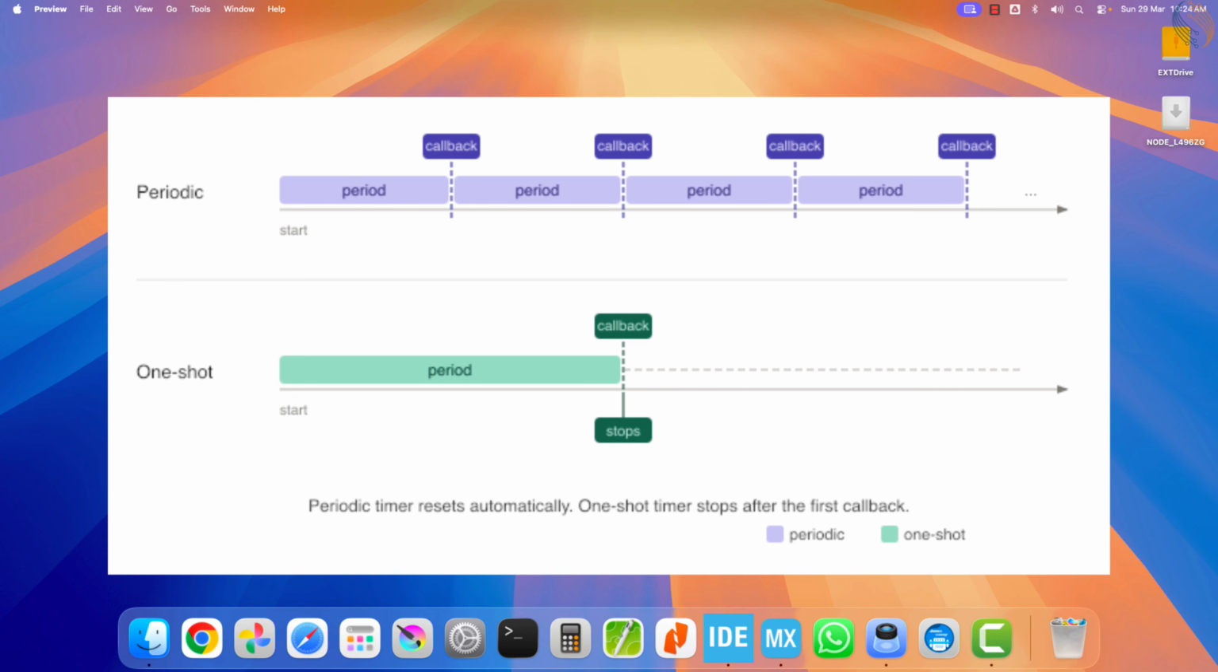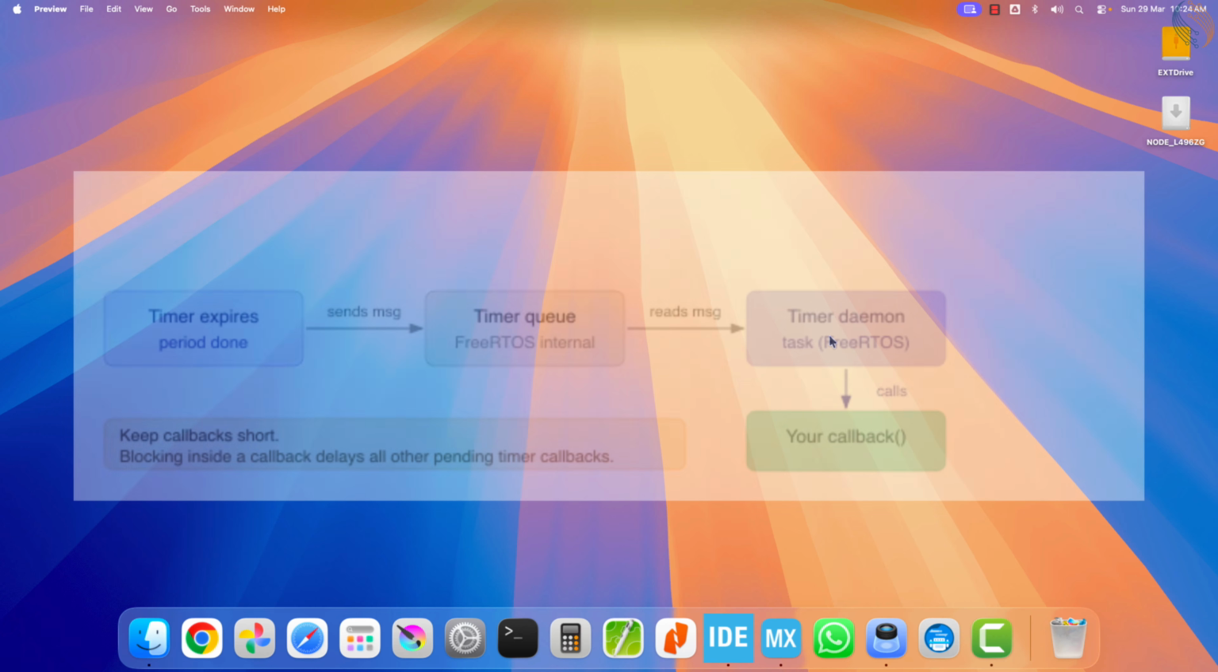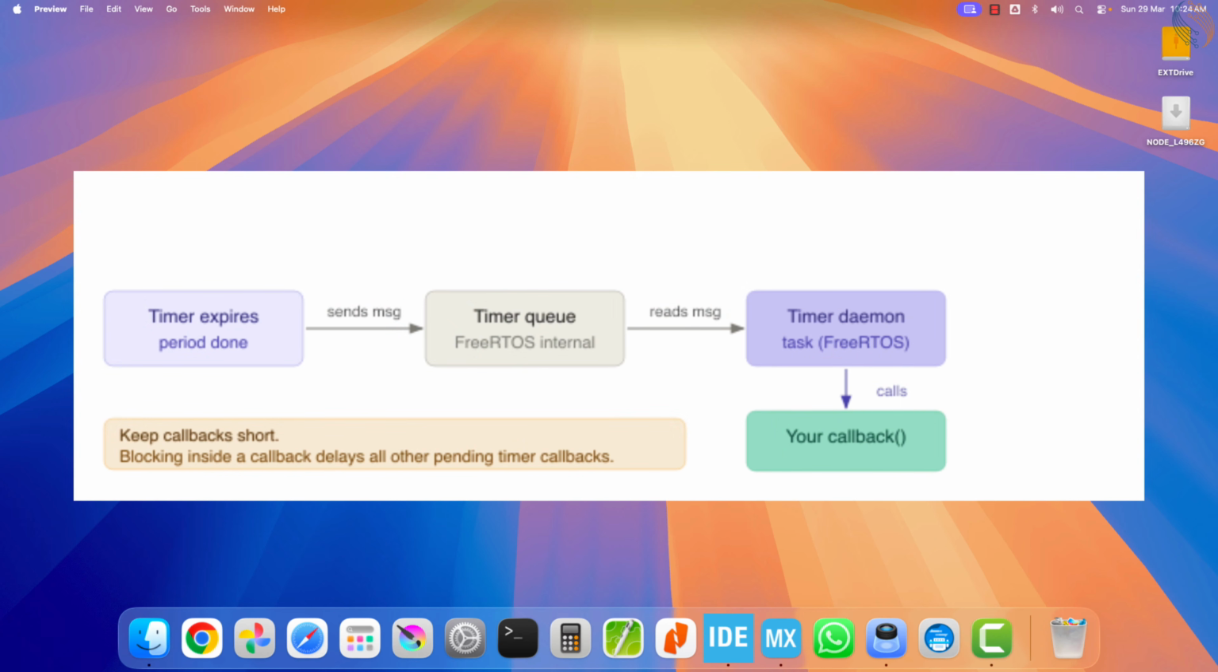Now, there is one important thing to understand about how these timers actually work inside FreeRTOS. FreeRTOS does not run the timer callbacks inside your task or inside an interrupt. Instead, it uses a dedicated background task called the timer daemon task, also referred to as the timer service task. Whenever a timer expires, FreeRTOS sends a message to this daemon task through a queue, and the daemon task is then responsible for calling the appropriate callback function.